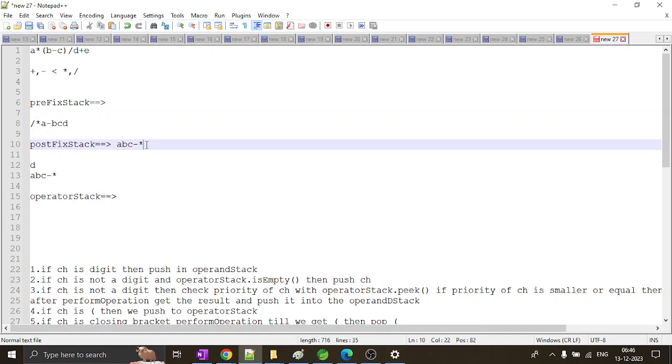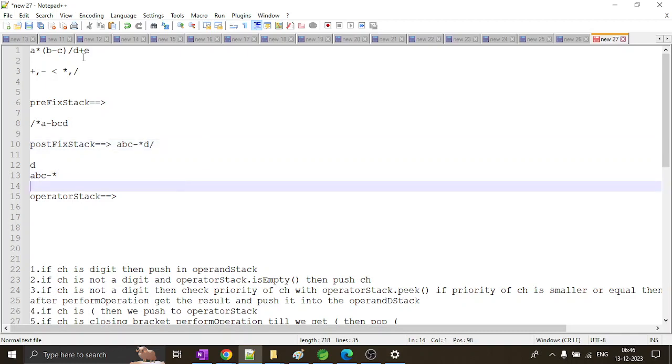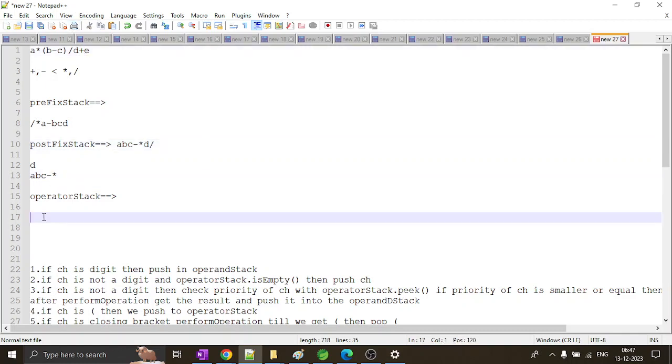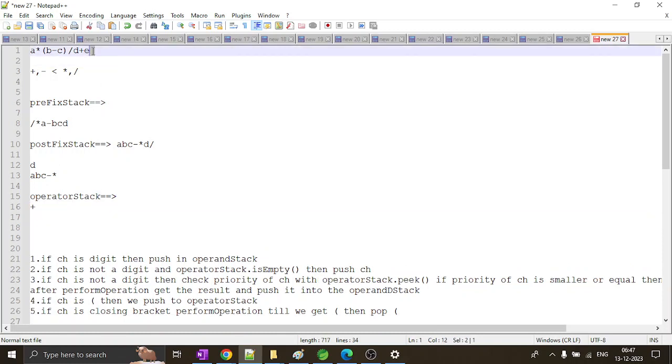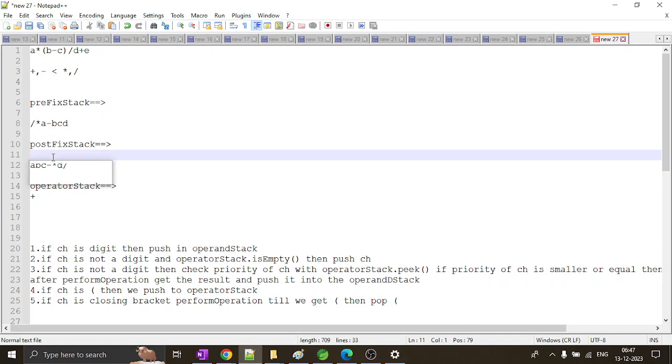For the postfix, we'll have the operator at the last, right? So we'll have v1, then v2, then the operator. And then this plus sign is inserted into the stack. Then e is inserted into the stack. So yeah, let's insert e into the stack.